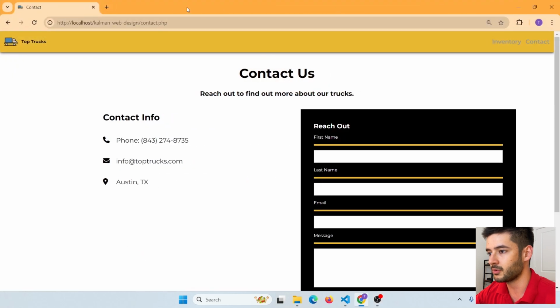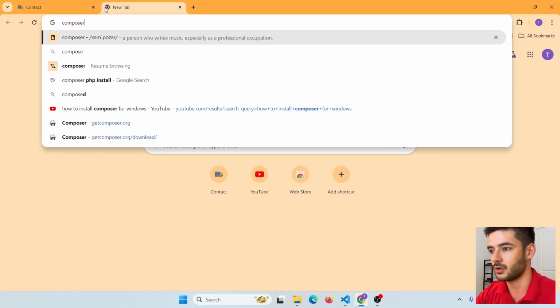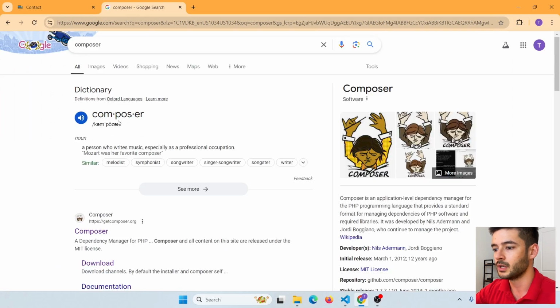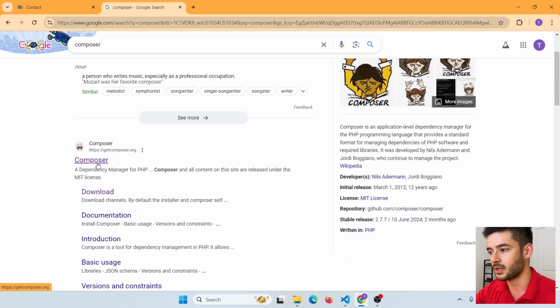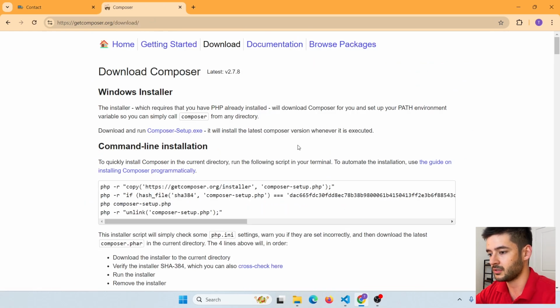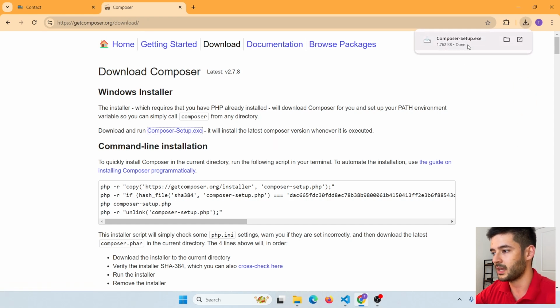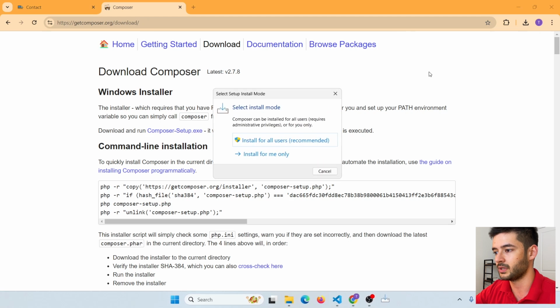So the first thing we're going to need to do to get that to work is we're going to need to install something called Composer. Go to getcomposer.org, and Composer is basically a package manager, but for PHP. So what we can do is navigate to download, and then what we need to do is download and run the composer-setup.exe.